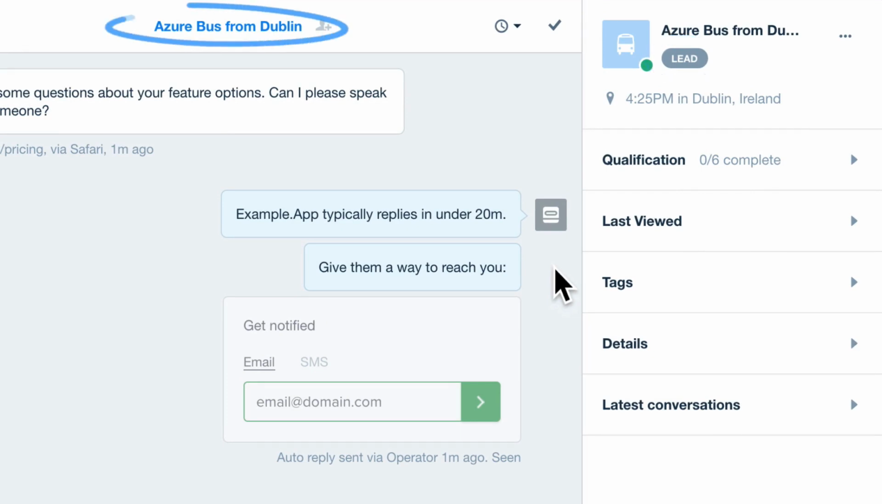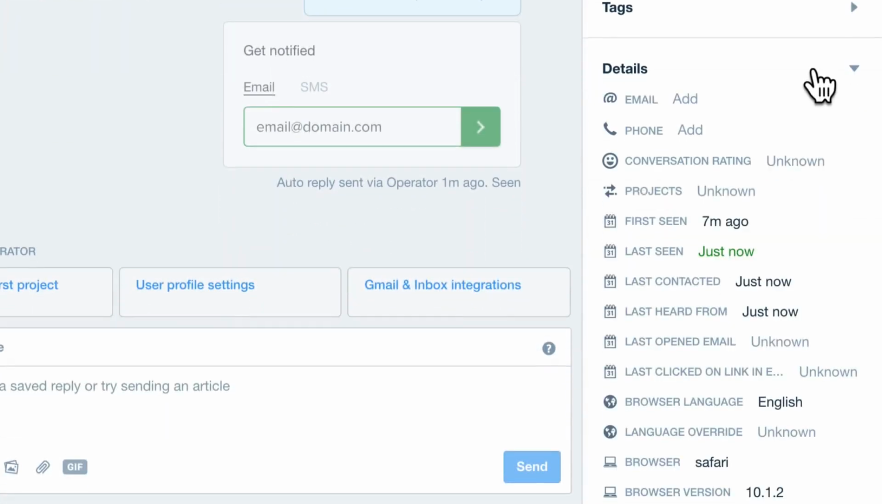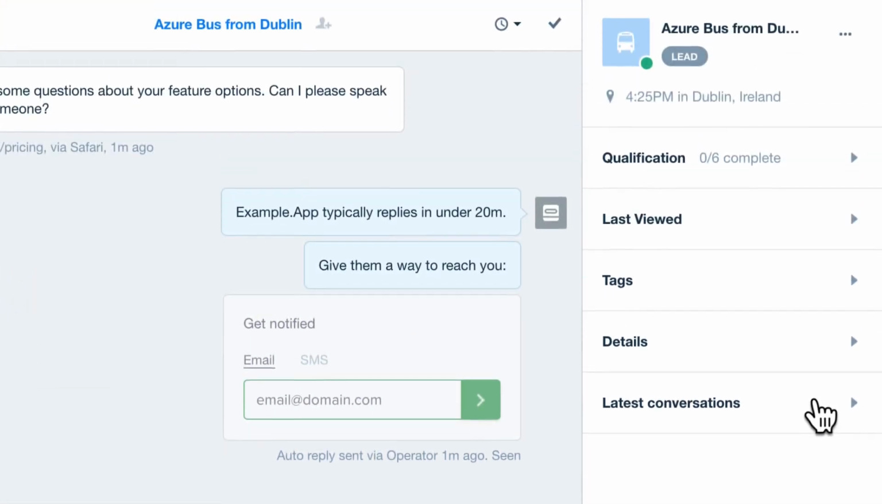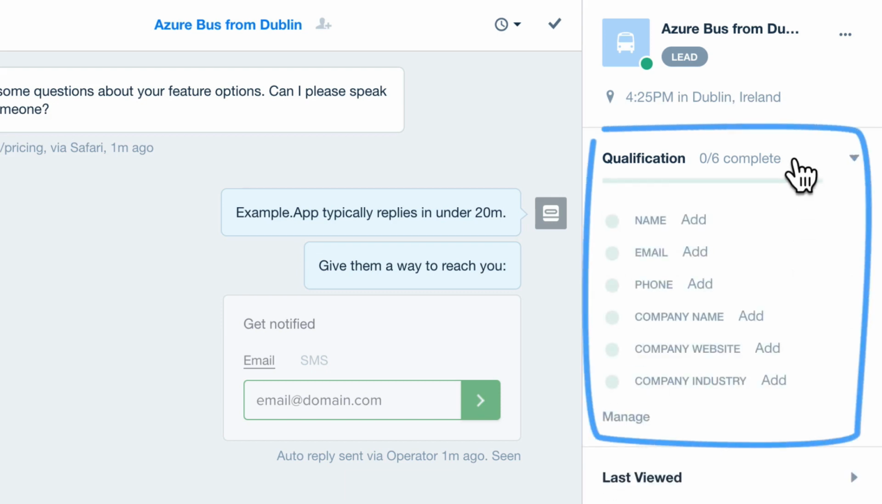We give them a temporary name and avatar, and provide some basic details about them, like what page they last viewed, when they first and last visited your site, and other recent conversations they've had with your team. This live profile appears alongside their message in the inbox, so you can instantly see the details you already have and focus your time on asking the right questions to qualify them.